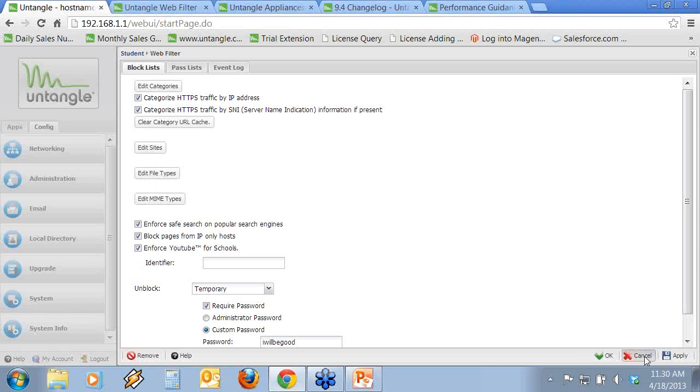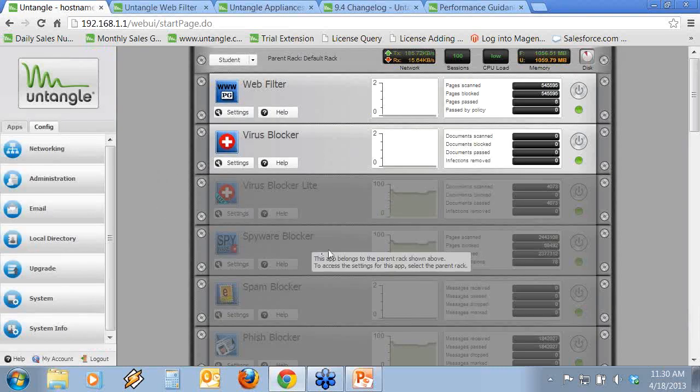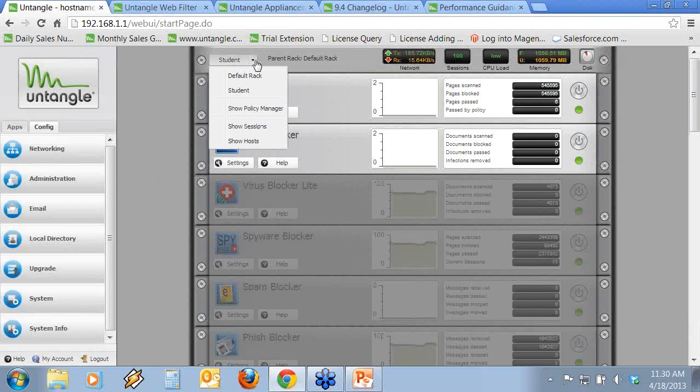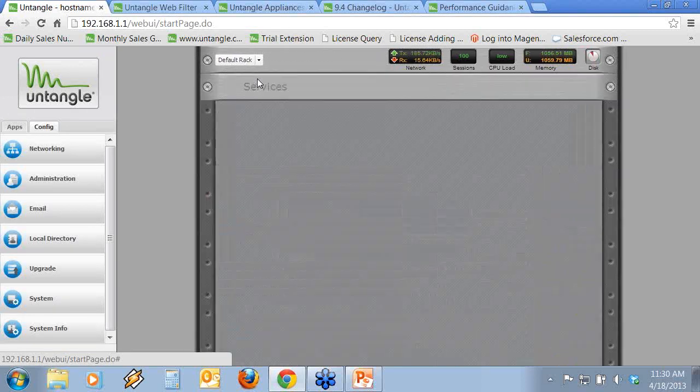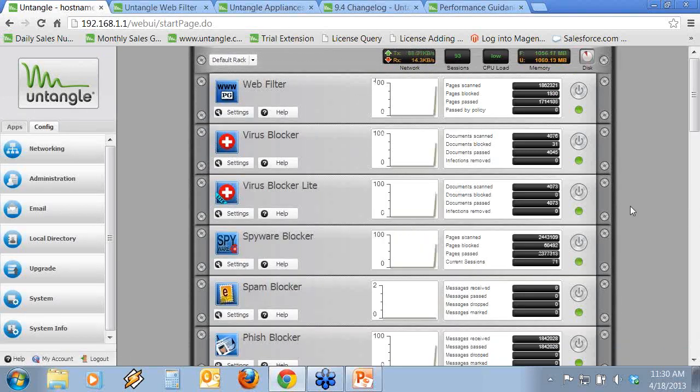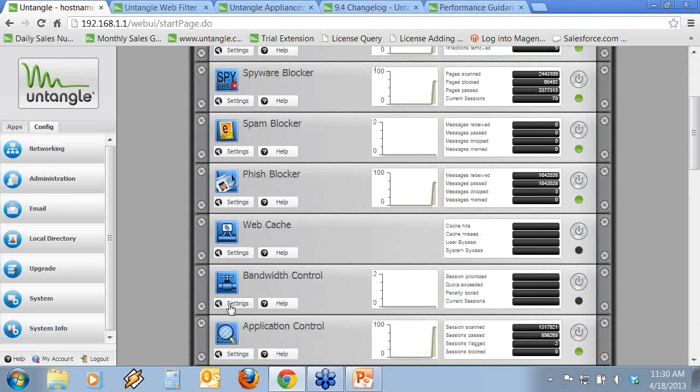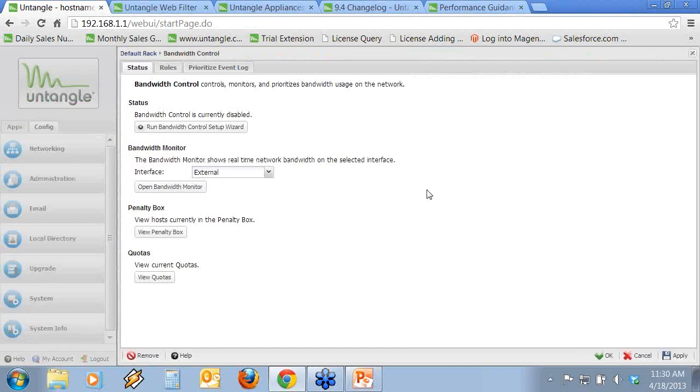Now, one of the things we kind of talked about briefly was the fact that you can use bandwidth control. So let's talk just a quick minute about that. I'm going to go back to the default rack. When you configure bandwidth control, there's actually a little bandwidth control wizard you come in and run. You can decide if I have more than one WAN connection, I can run different iterations of this as well. And if I had more than one different policy as well, I can actually apply a different bandwidth policy to different virtual server racks inside Untangle, or different groups of people.